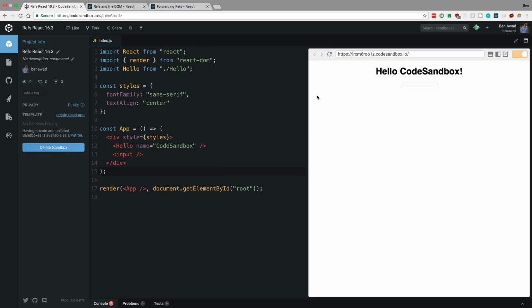Hey guys, so React 16.3 just came out and I wanted to go over some of the features, and I'm going to just break it up. Today I'm going to be going over the forwarding of refs and the new refs API.